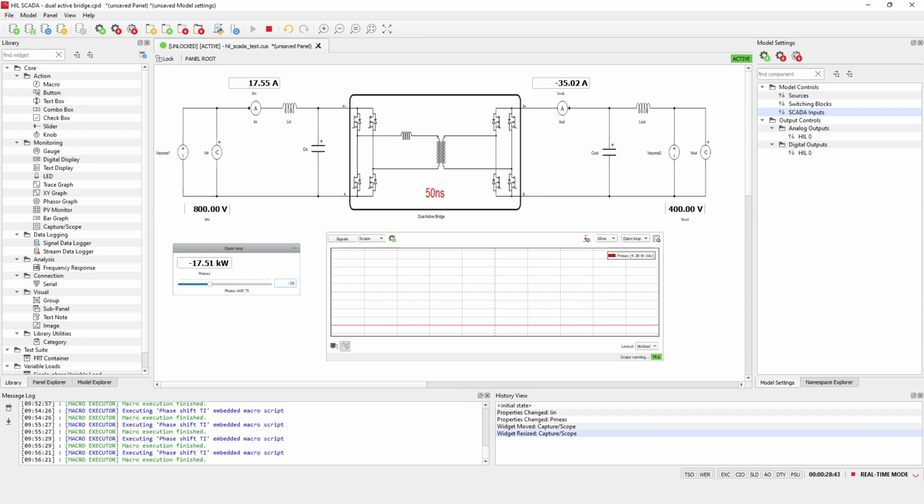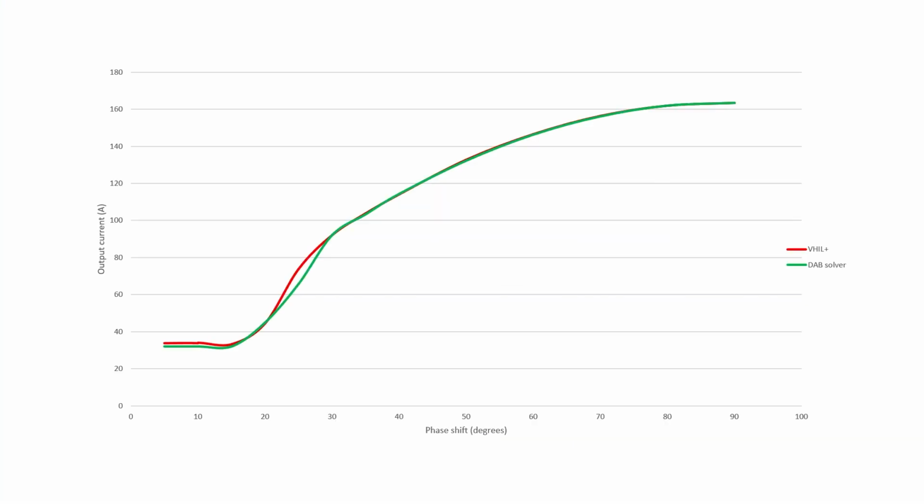To have clear insight into the dual active bridge solver capabilities and advantages, let's look at how the same electrical circuit performs outside of the constraints of real-time testing. The results displayed here show the output current as a function of the phase shift angle. The red curve represents the current values calculated in the non-real-time VHIL+ environment with a 10 nanosecond simulation time step. The green curve represents the current values calculated in the real-time environment, utilizing the new dual active bridge 15 nanosecond time step solver with a 200 nanosecond simulation time step for the rest of the circuit.